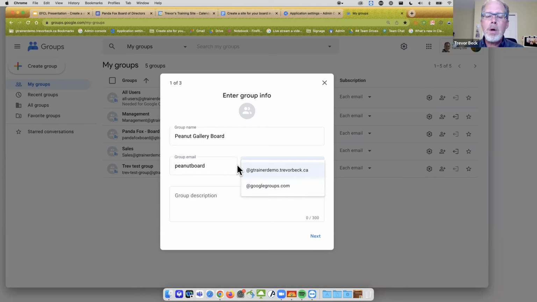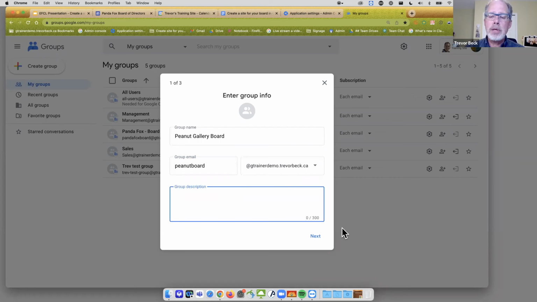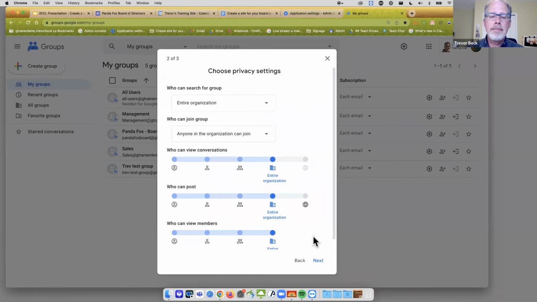They're the only ones that could go in and add a new user to it and stuff like that. So that's why we want to make sure with Google Workspace for nonprofits, when we have access to that, this is one of the advantages, that we are in control. So I'm going to select this here. I can put a description of what it is, but it's pretty straightforward. I'm going to hit next.